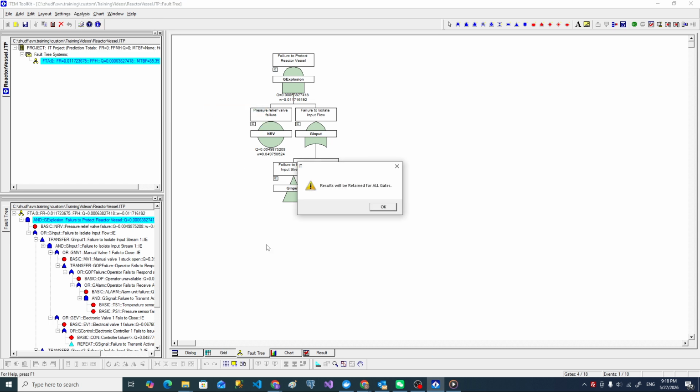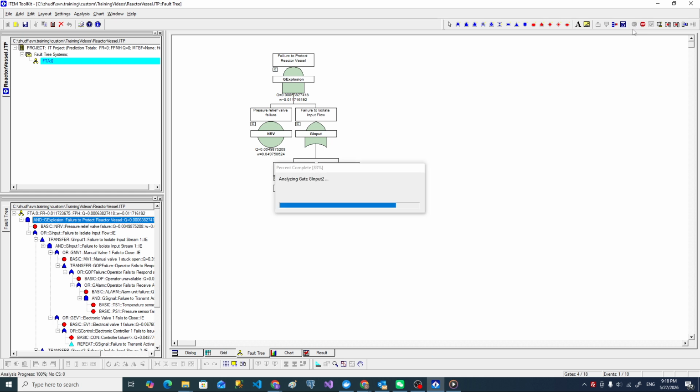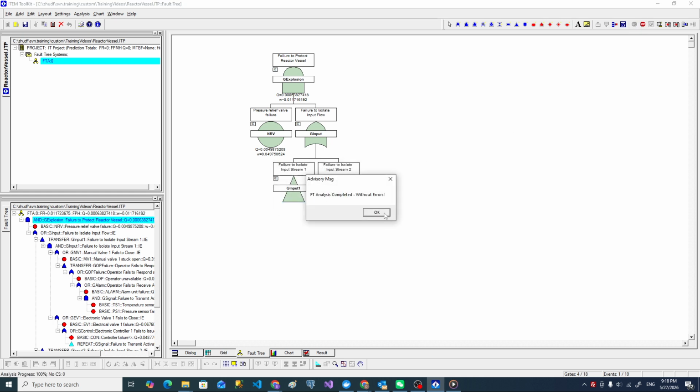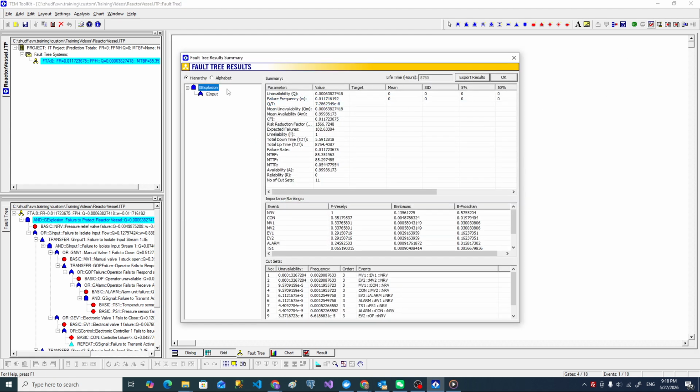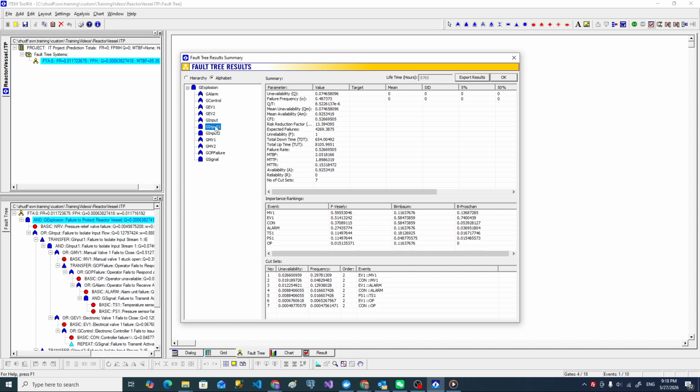Select Analysis, then retain results for all gates, and choose Current System Only. This action turns on the quantitative retention flag for every intermediate gate in our model. A dialog box will pop up confirming that results will now be retained for all gates. Click OK to close this prompt, and then click the Go button on the toolbar to run the analysis one more time. Now, when we reopen the Results Summary view, you will see that every single gate in our fault tree is listed alphabetically in the left-hand hierarchy. You can now click on any individual gate to instantly view its specific unavailability, importance measures, and cut sets.